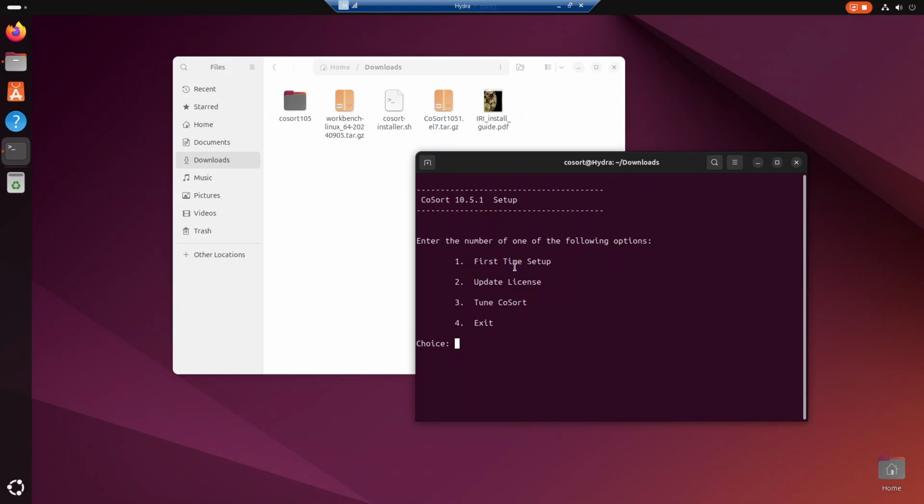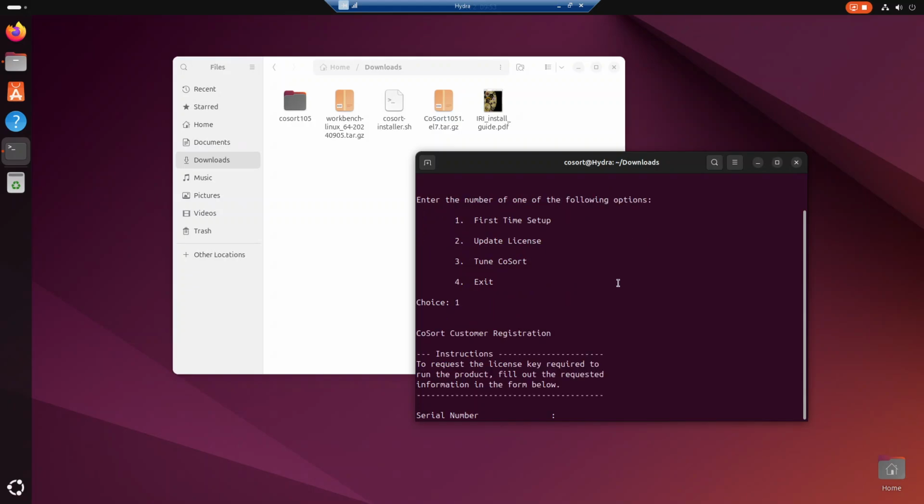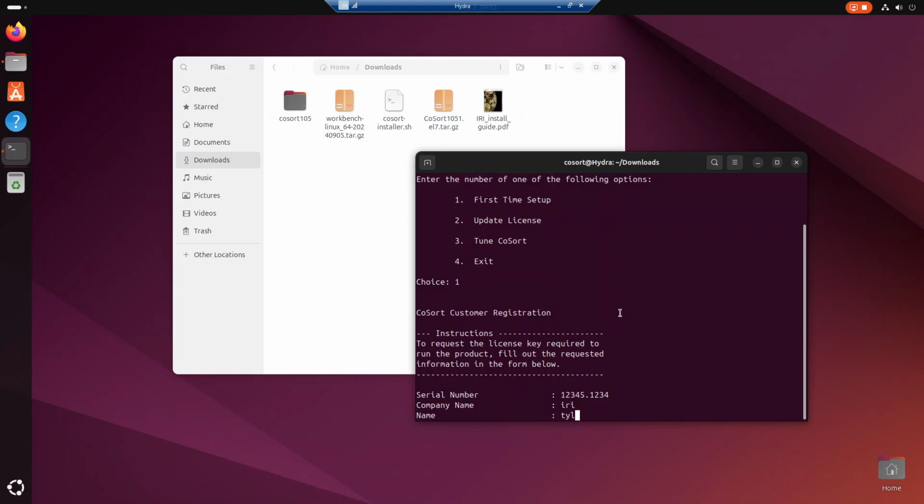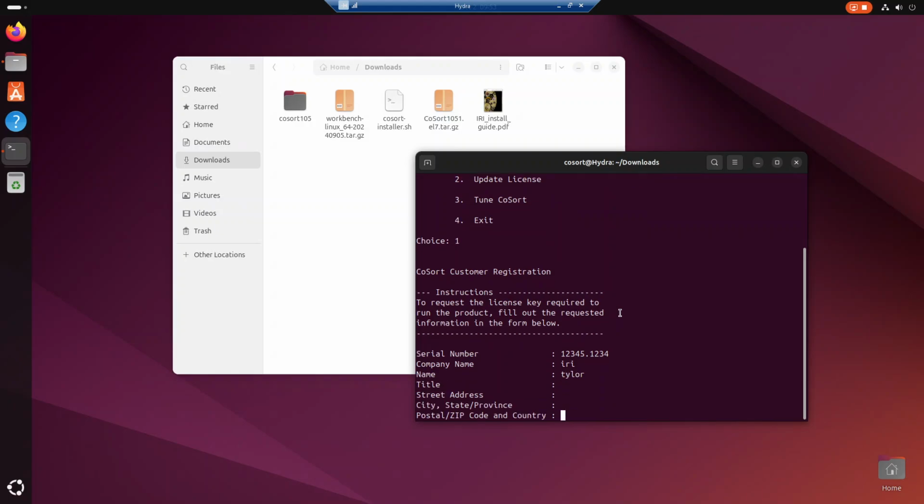And then the CS setup will appear and it's going to prompt us. The option that we want to select is our first time setup since we are just now installing it. And it's going to ask us a few questions. It's going to ask us for the serial number, which is going to be provided by IRI when you email us, a company name, and then a few other items. You're going to go ahead and just fill all of these out.